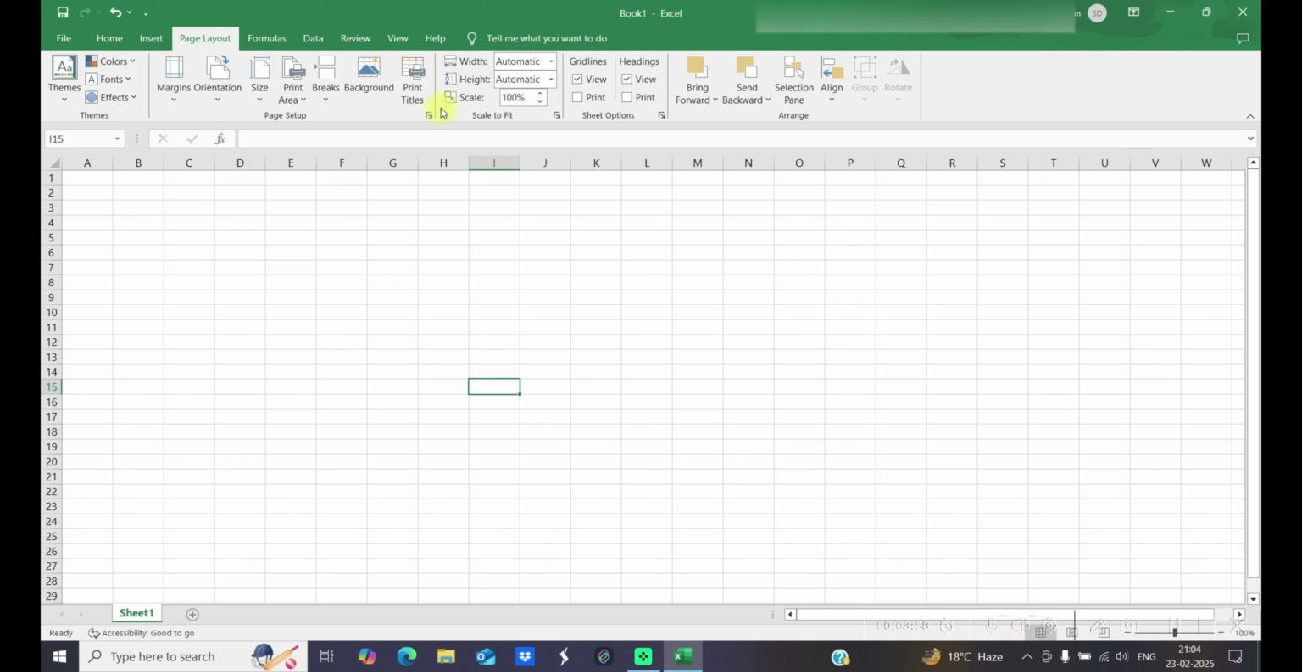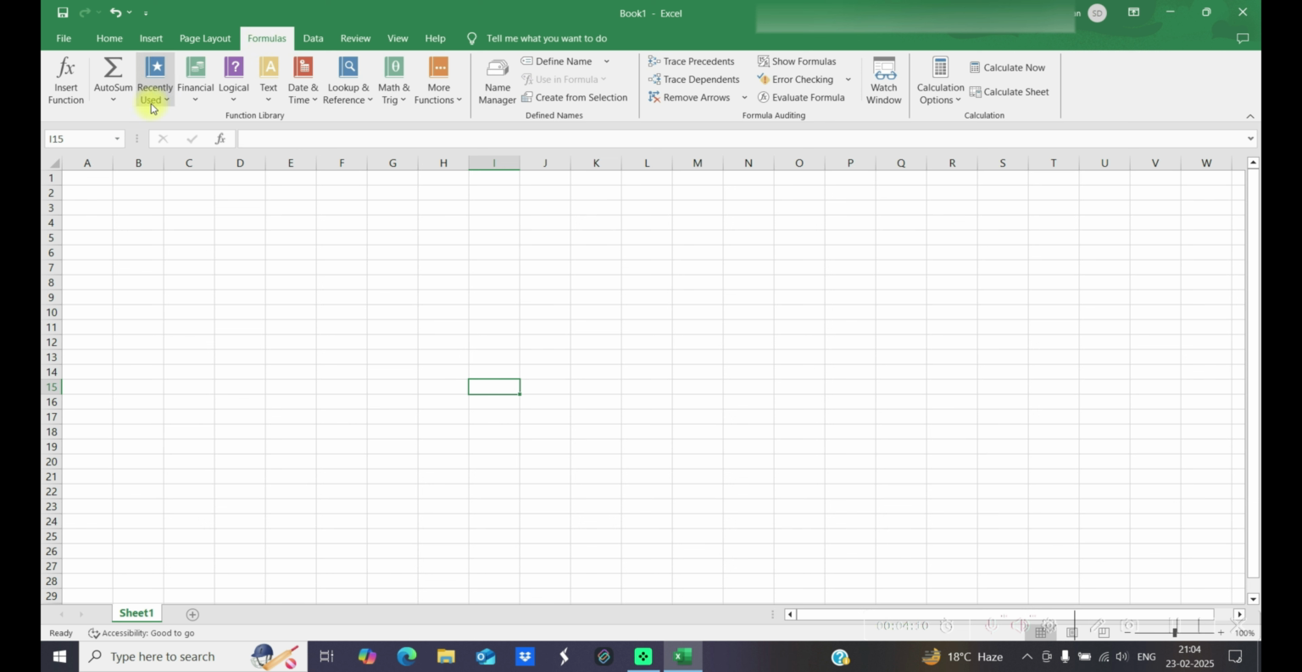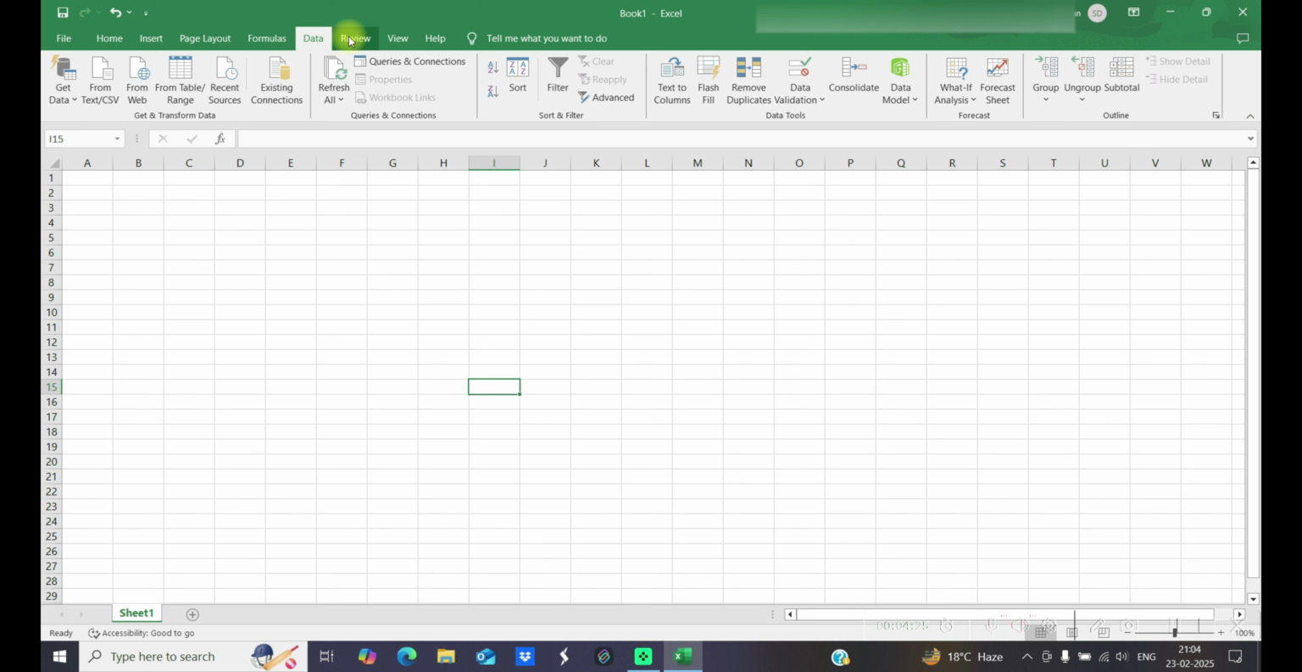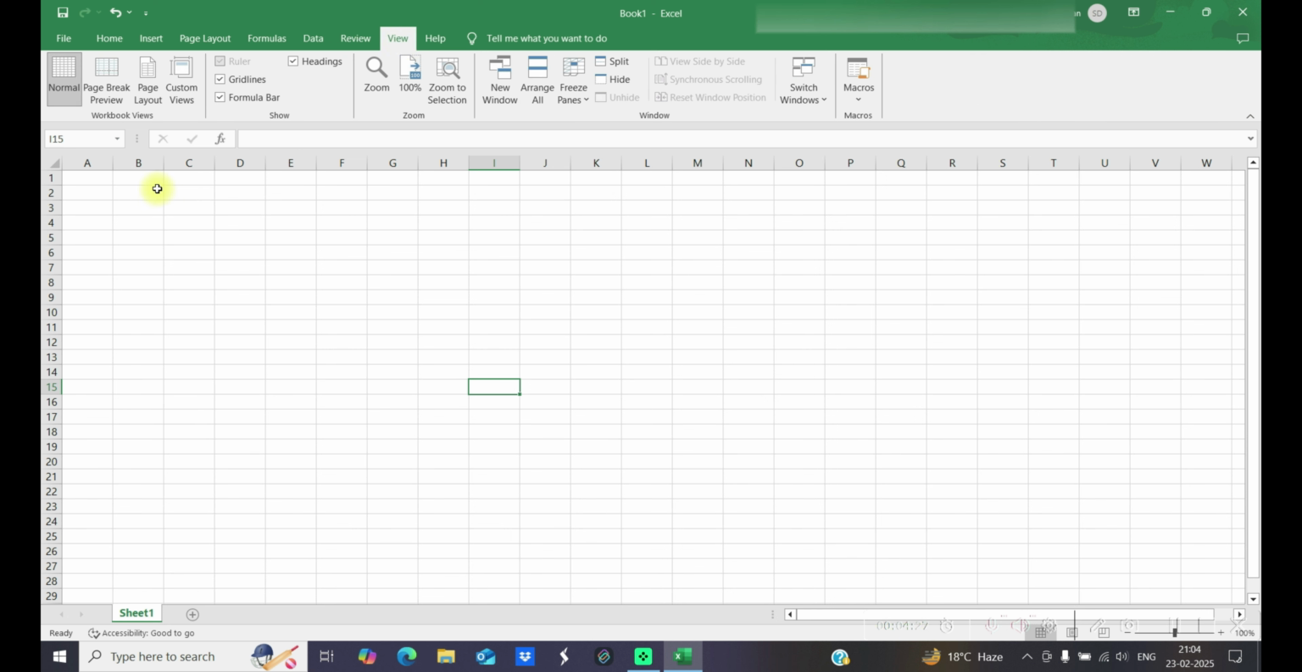Here's the page layout. Okay, it is used for taking printouts or making a PDF of the Excel file, that how will they look. Okay, in the formulas there are multiple things we can do, like auto sum. These are basically the mathematical formulas and other logical things we can use to analyze the data. Okay, and that's all here.